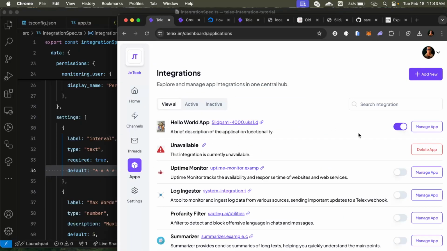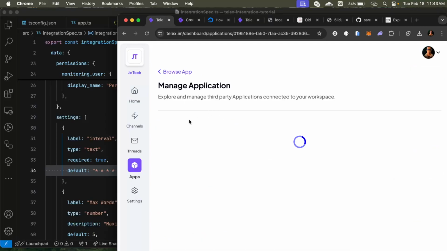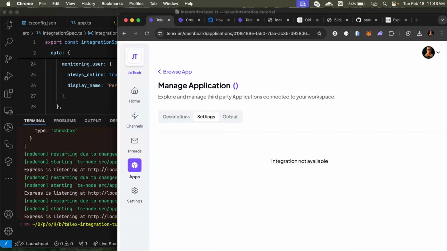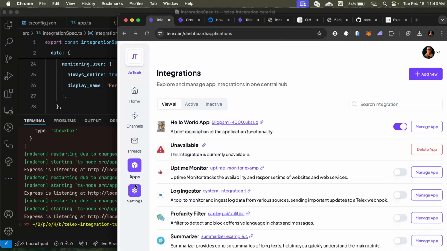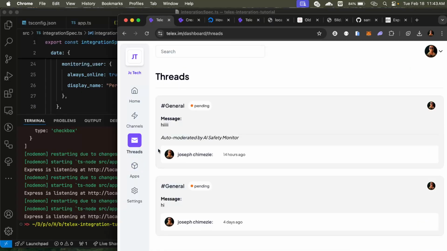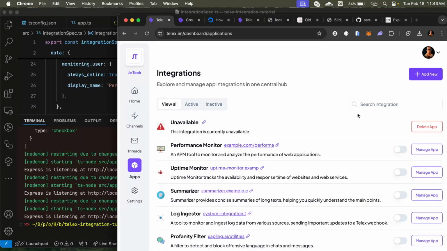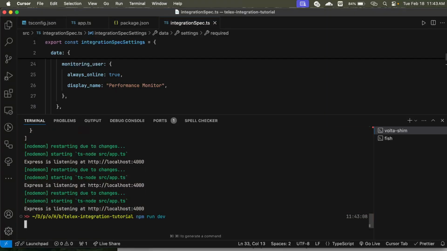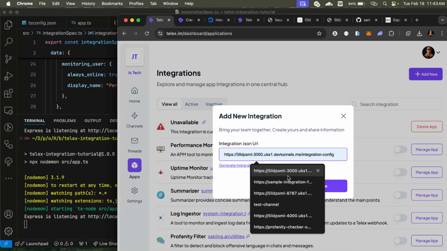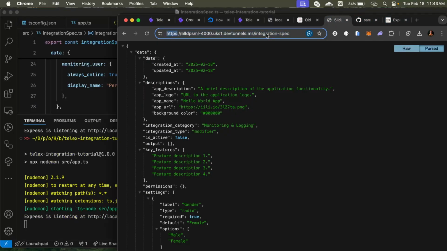Okay, so let's see. There's no way to delete this app though. Remember, we'll stop our server, go back to browse app and wait for it to time out. Okay, it's not loading again. Yep, good. What is it saying? Okay, this is 14 hours ago. So let's start up our server again, go to add new app, and get our endpoint.